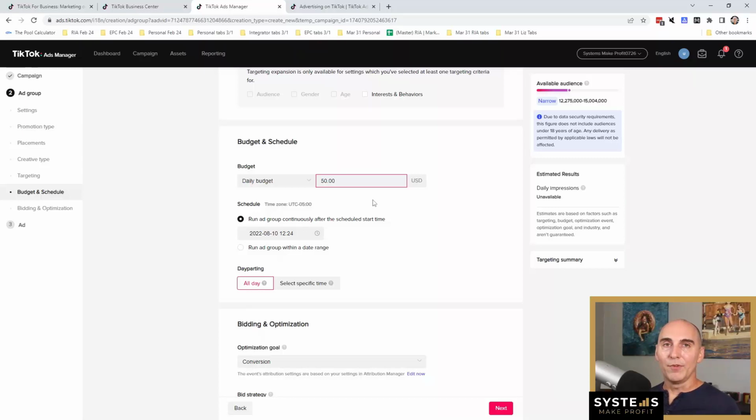TikTok, and really all ad platforms, get better over time. When you first launch the ad, it's kind of just randomly showing it to everybody because it doesn't know at that point who is going to convert. Once you start getting conversions, once people start making purchases or booking calls, that data is going to feed back to TikTok, and that's going to allow TikTok to optimize and go find more people like that. So the faster you can get that feedback to TikTok, the better it's going to perform.